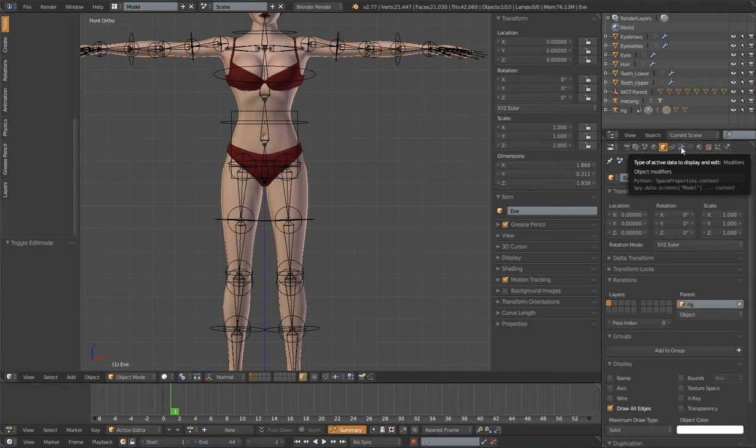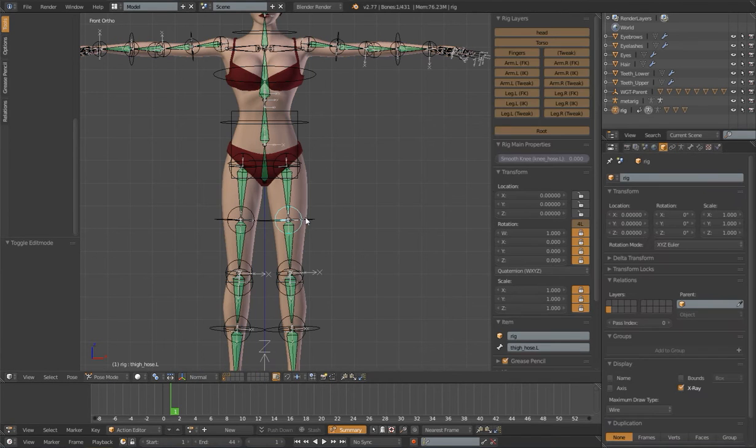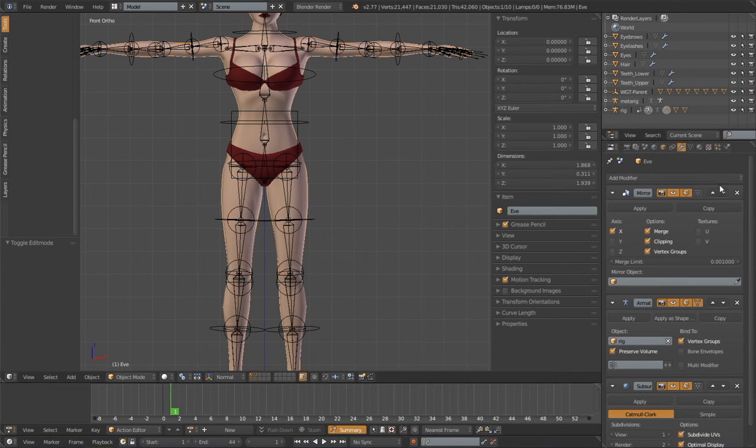If we go to our modifier tab, we can see that when we parented with automatic weights, it added an armature modifier to our mesh, and that is when we move our bones here, that's what's helping move our mesh. So that's thing number 2.